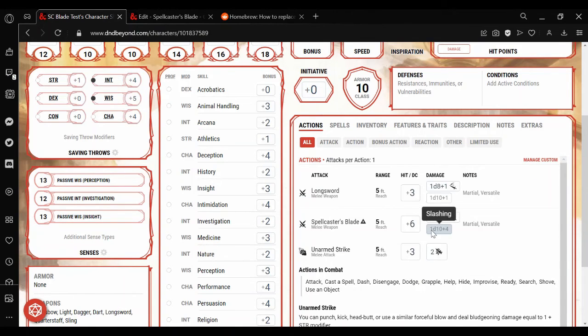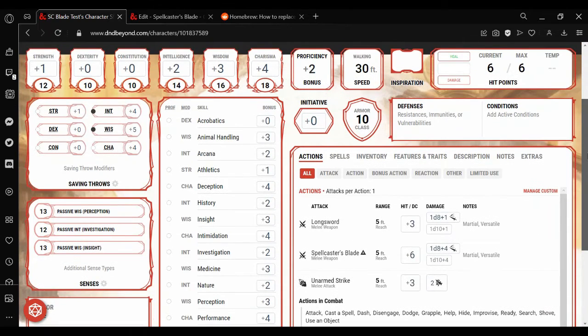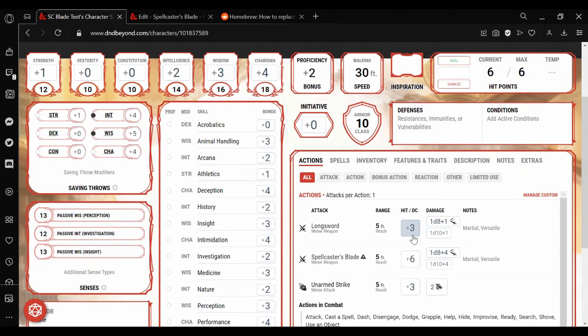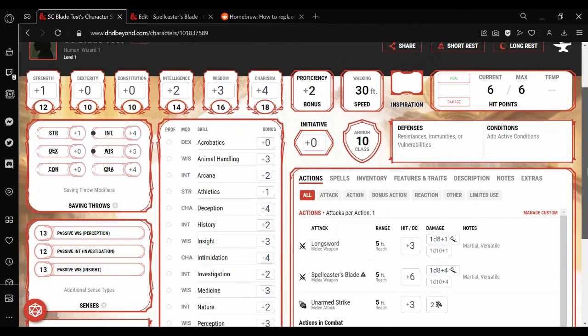This has now changed to a +6, because we've added proficiency to longsword. That's going to add +2. So it's still using Strength. For Spellcaster Blade, it's going to be the highest of our Intelligence, Wisdom, or Charisma, and then it's going to add in our +2. So our highest is +4, plus 2 is 6. So there we go, +6 to hit, +4 damage. That's how you do it.